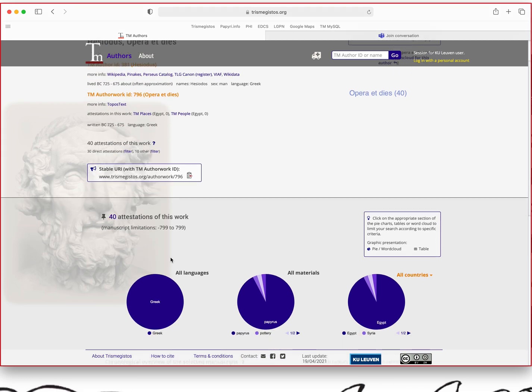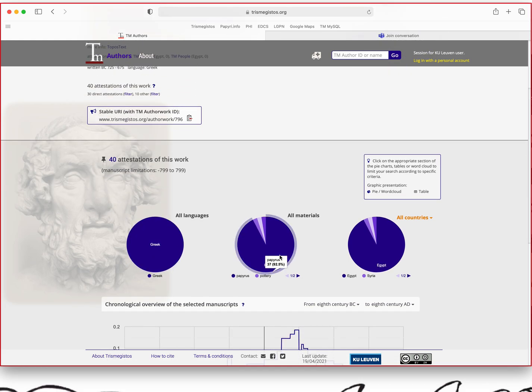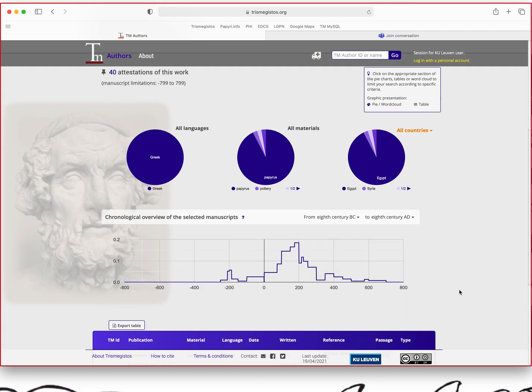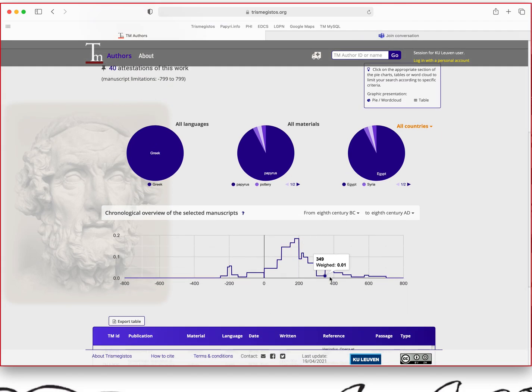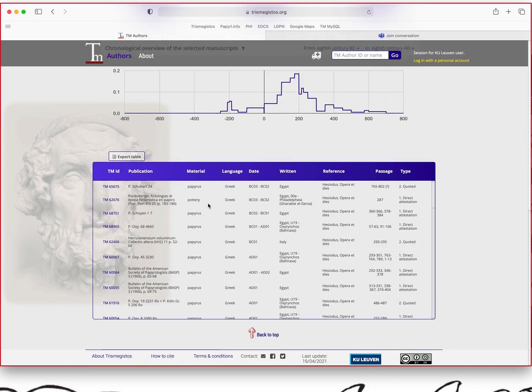And you'll see here that there are 40 attestations of this work, all written in Greek, mostly on papyrus, some on pottery, parchment, or wood, and most were found in Egypt, some in Syria, some in Italy, and some in Libya. And you can see the chronological distribution of these texts here, so most are from the Roman period. And here you have a list of all attestations.